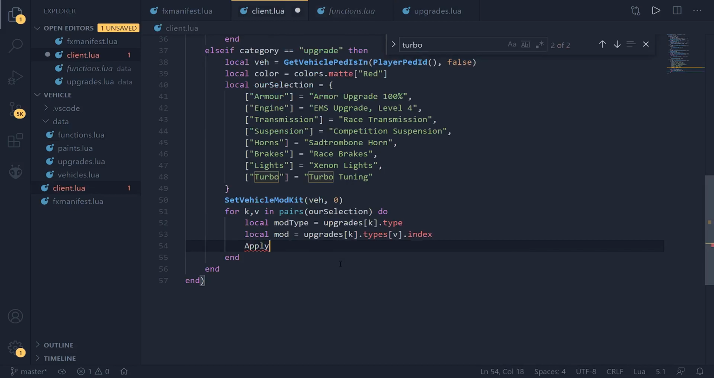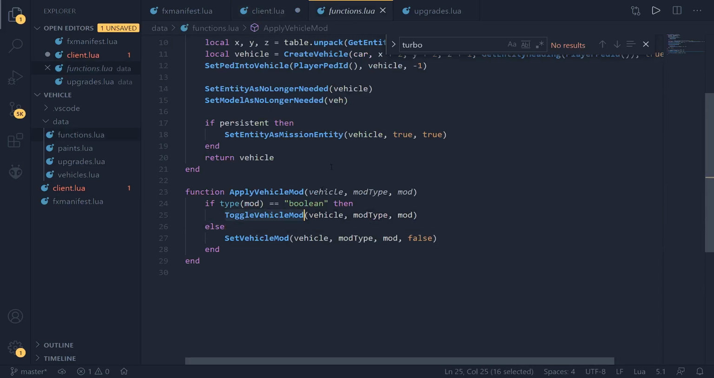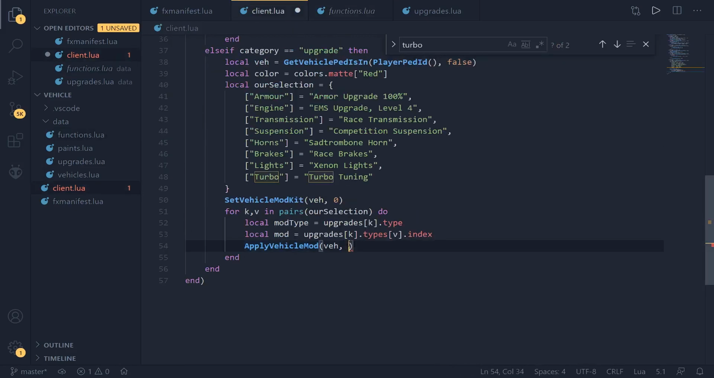I'm going to do apply vehicle mod, and then we're going to be using v. So remember, this is not a native, this is a custom function that is using natives. So yeah, the first parameter is vehicle, the second one is mod type, and then the third one is just mod, just like that.